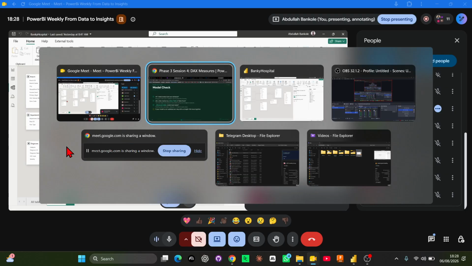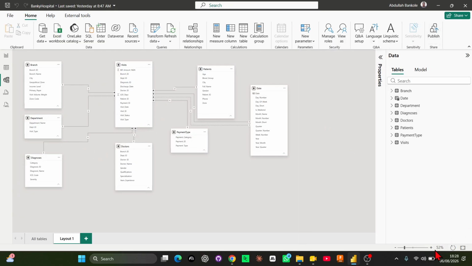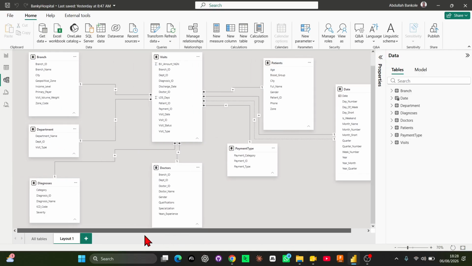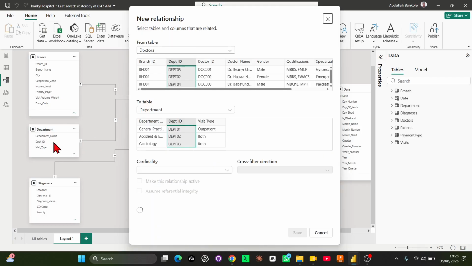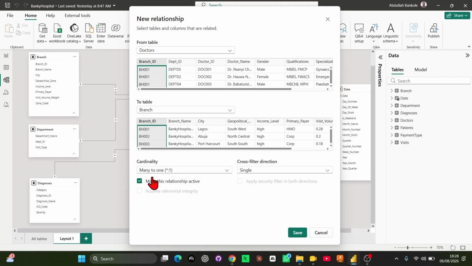Yes, but if you notice, one of them was active and the other was not active, right? Did you notice? Let me check. So if you look at the doctor's table, you will notice that there is not only doctor and branch. There is also the department ID to connect the doctor to the department, isn't it? Yes, that is there. There is also the branch ID to connect the doctor to the branch, isn't it? Yes.